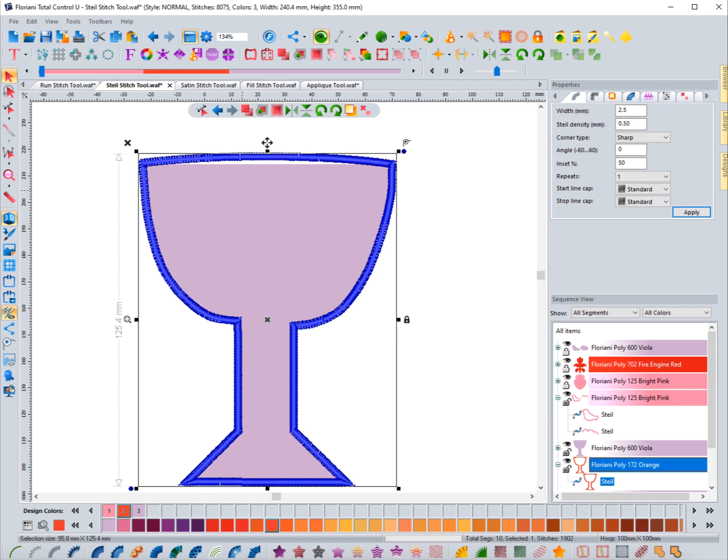Other than that, editing the shape, you can learn about that in the artwork section of editing artwork. But let's talk about the properties, because this is really what we need to focus on when dealing with a steel stitch and what we can do to edit it. By default, it's 2.5 millimeters wide for the steel stitch. I can change that to whatever I want.